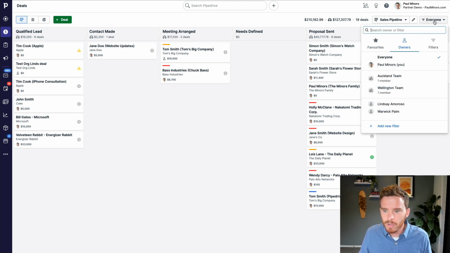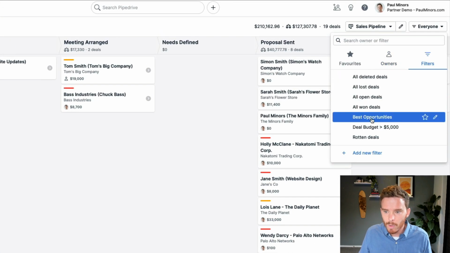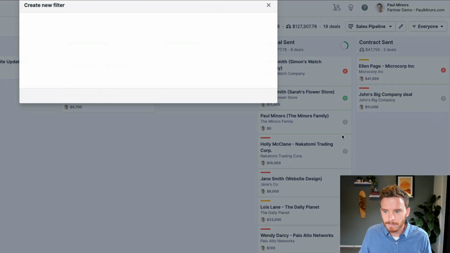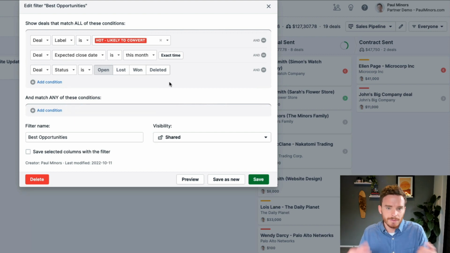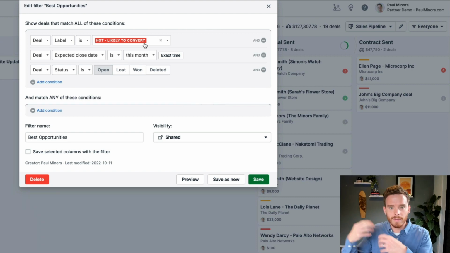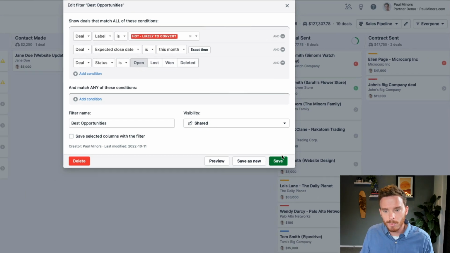The first is that you could use a filter. And I've created one here called Best Opportunities. And so for this filter, you can define what a good opportunity is for you, of course. What I've done is I've said, show me any deal where the label is hot, likely to convert. So that's usually a label I will put on once I've had a conversation with somebody. If I've got a pretty good feeling like, yep, they're going to become a customer, I've had good feedback from them, I'll use that hot label. If the deal is expecting to close this month, if I think I can get it across the line this month, and of course, I only want to look at deals that are open.